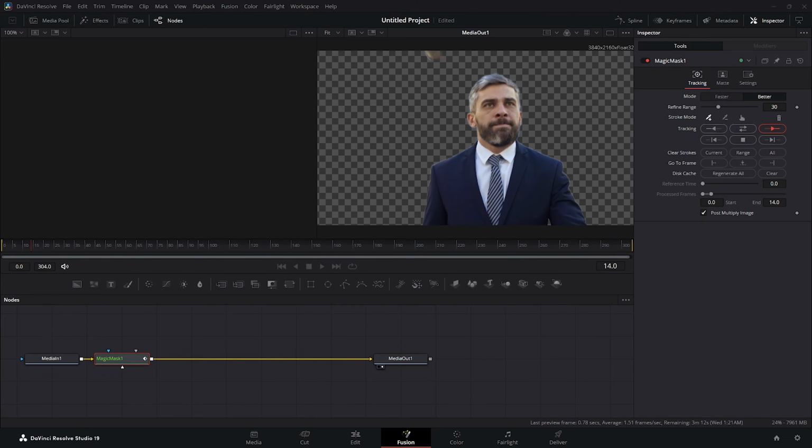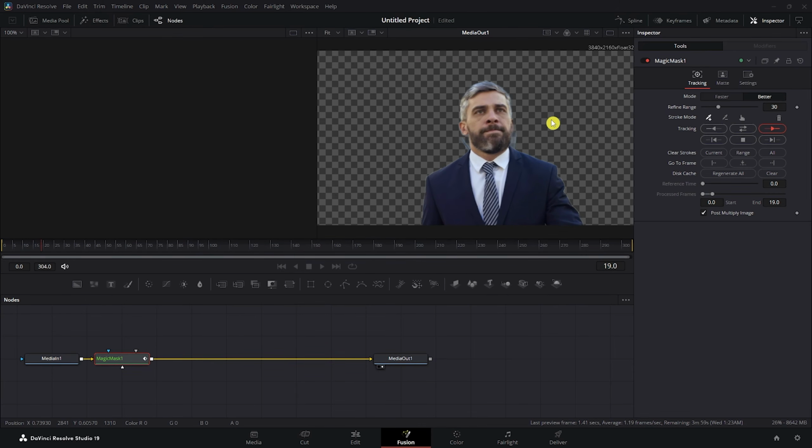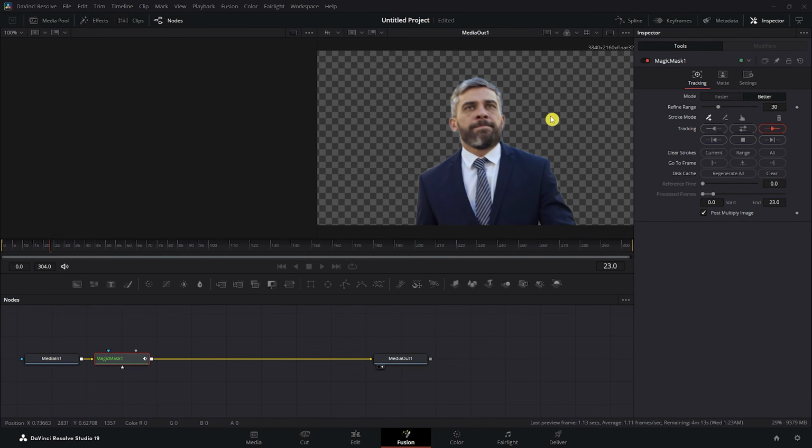And as you can see right here, it's moving. You can see that right here, and it's doing this effectively. So you just have to wait for this to finish, and then you should have your background removed from your video. So that's it on how you'd be able to do this in DaVinci Resolve.